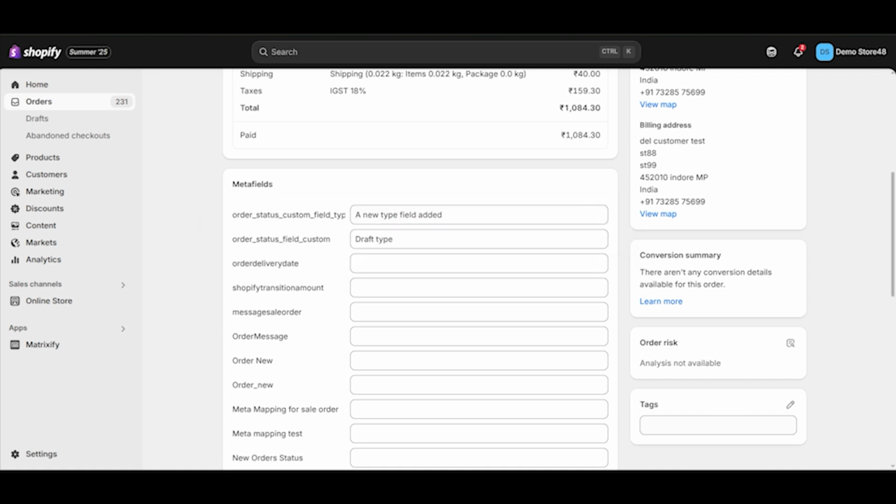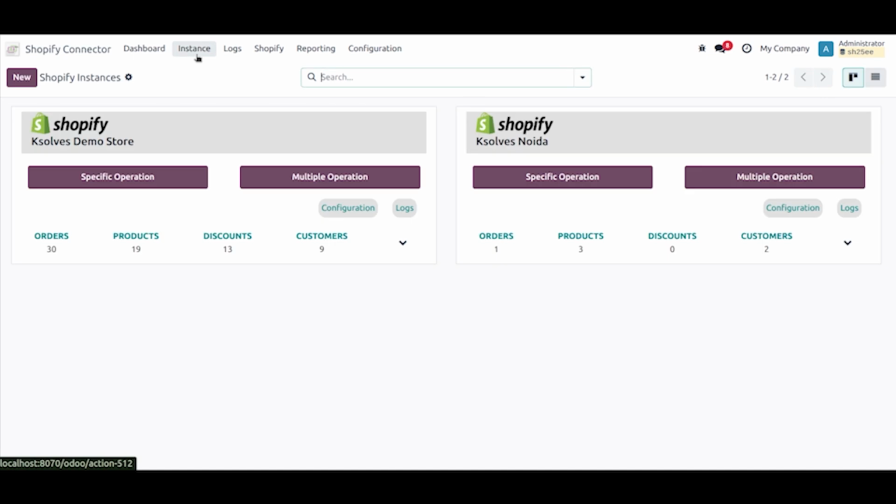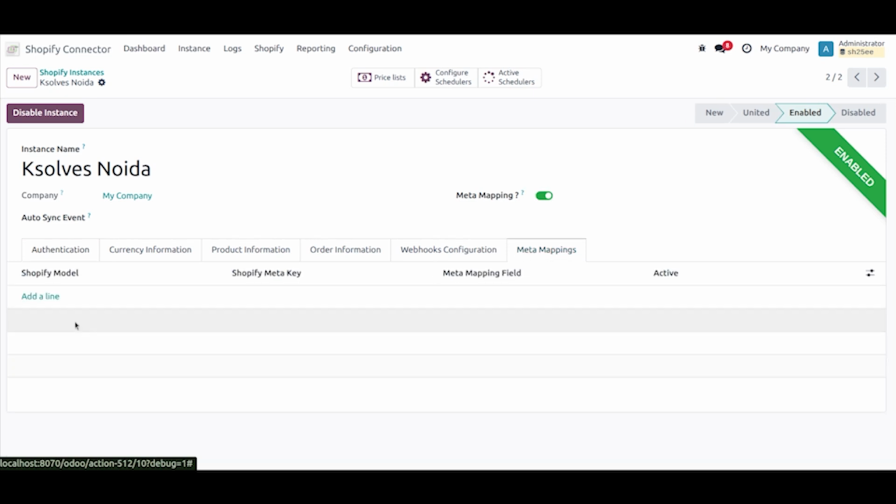Head over to Odoo. Click on the Shopify Connector app. Click on Instance. Open the configuration in which you want to perform Shopify meta mapping. Click on the Meta Mapping toggle. Head over to the Meta Mappings tab.